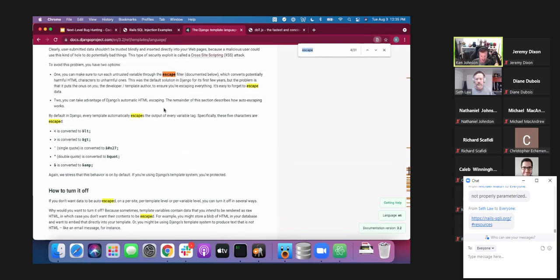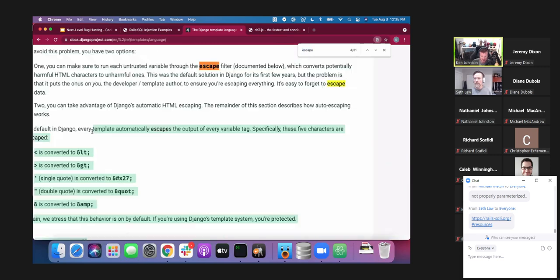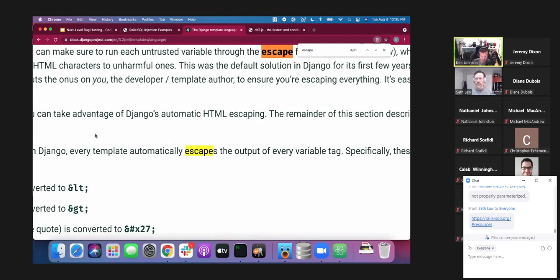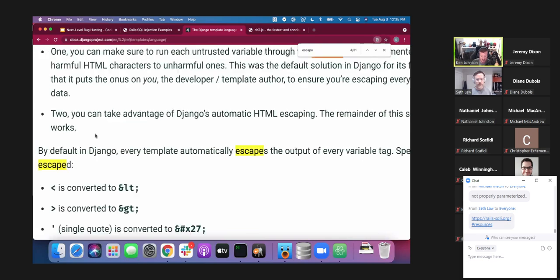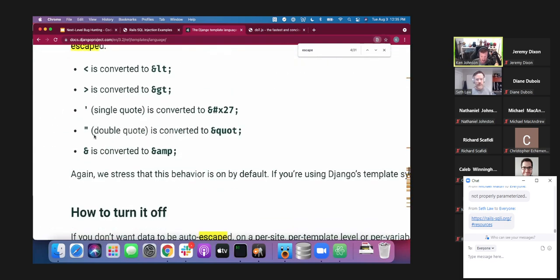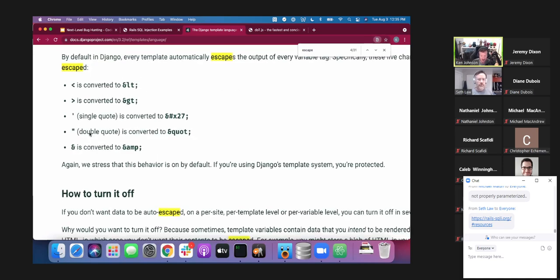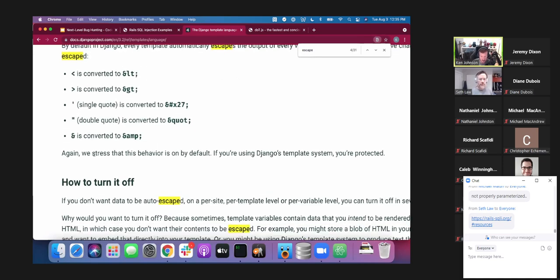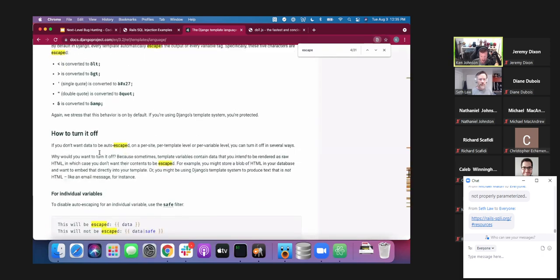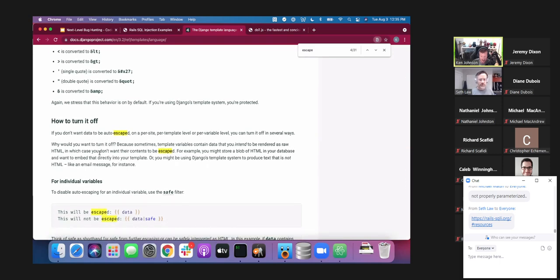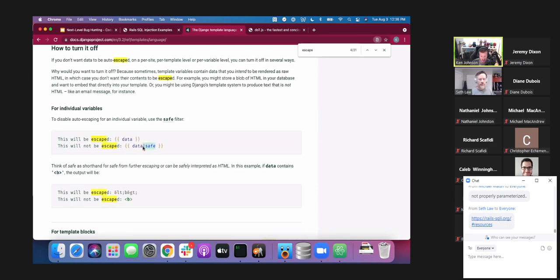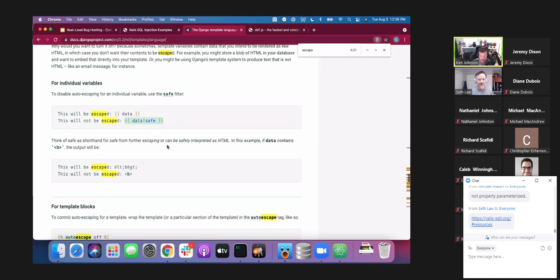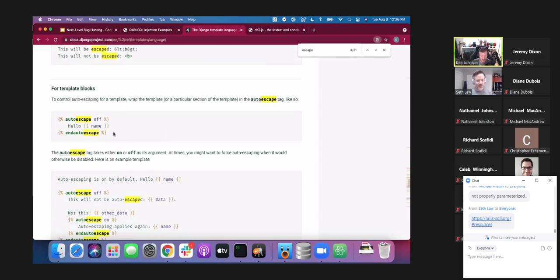So you see it say by default in here, I'll blow that up. By default in Django, every template automatically escapes the output of every variable tag. Specifically, these 5 characters are escaped, right? Great documentation. Django is one of the better ones for that, I would say. However, then there's the case where you don't want it to be auto escaped. And by the way, they do provide warnings in this documentation. It's not like they're naive about that. So you can do an individual variable by doing pipe safe on that variable. This is good. This is not good, right? And then you can just turn it off completely.